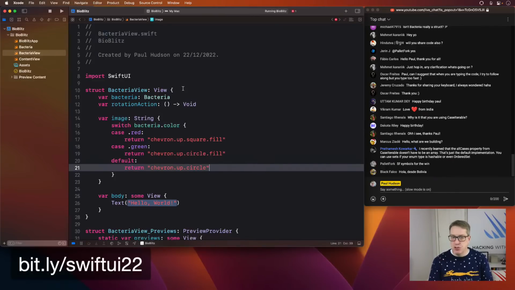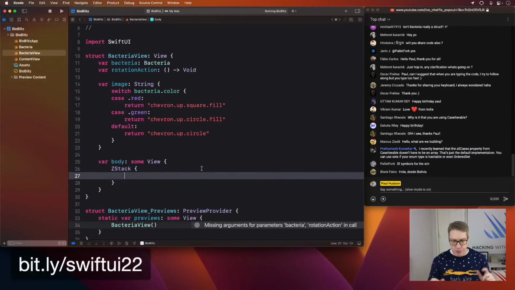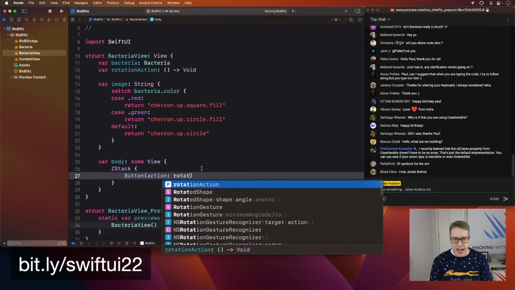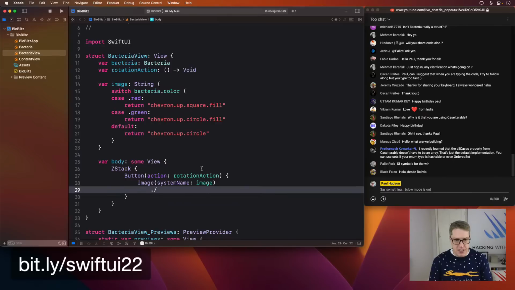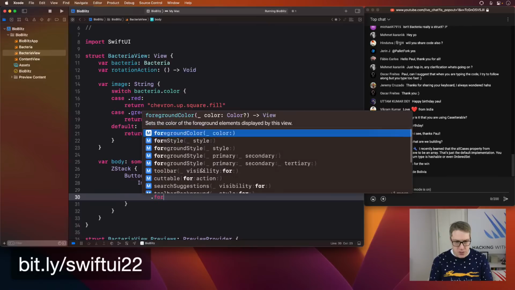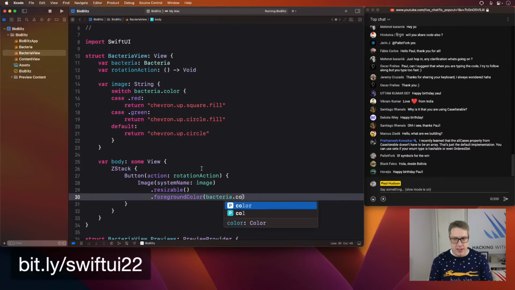And I'm going to put that to use straight away inside our body down here with a Z stack. This Z stack will do 2 things. First, it'll show a button. It will call rotation action when it's pressed. And to label this button, we're going to show that image from the SF symbols library. Now I'll make this image, even though it's SF symbols, be resizable, which you normally would not want to do. I'll explain why shortly, but make it resizable. And also color this thing, foreground color here of our bacteria color.